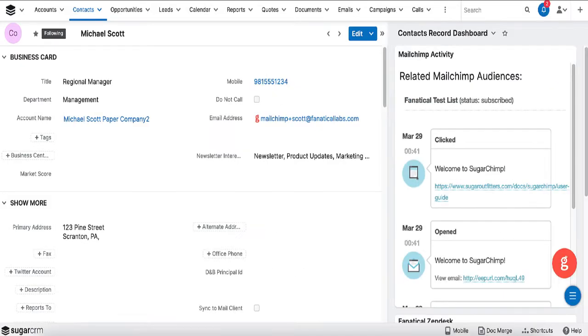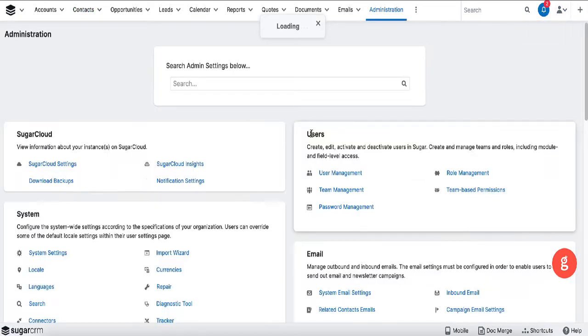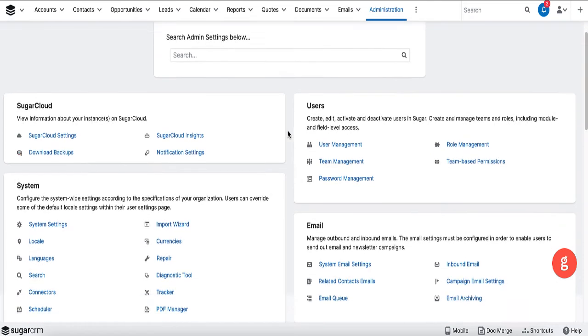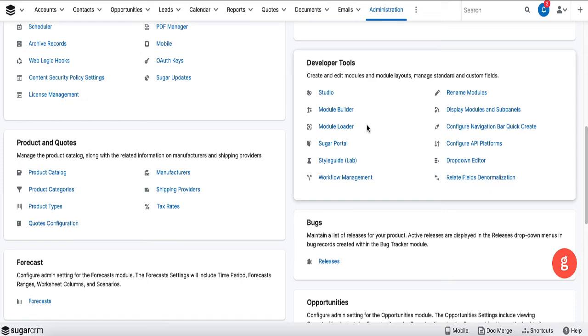The first thing we're going to do is actually hop into Sugar, and we're going to talk about installing the integration. And then we'll talk about where you see the integration within Sugar itself. So to install it, that's done through the module loader. Similar to any other plugin or integration that you have, it takes about 3 minutes to install.